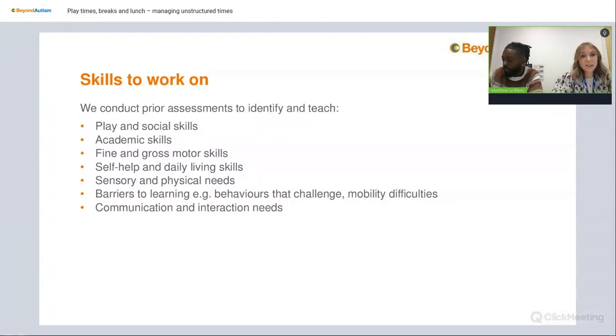Thinking about their academic skills, their fine and gross motor skills, particularly if we're thinking about any physical play activities, how are they going to be able to engage in those? Their self-help and daily living skills, thinking around any toileting needs. Do they need support there? Sensory and physical needs as well. And then thinking about the barriers to learning. If learners do have any behaviours that challenge or any mobility issues that might prevent them from engaging in particular activities during these unstructured times, and also thinking about their communication and interaction needs as well.